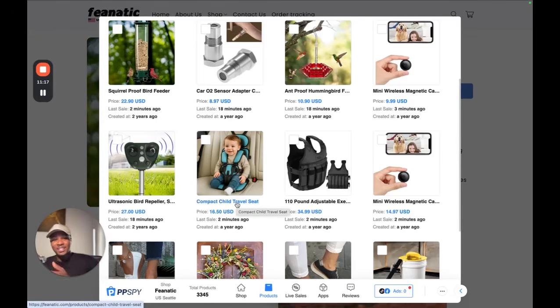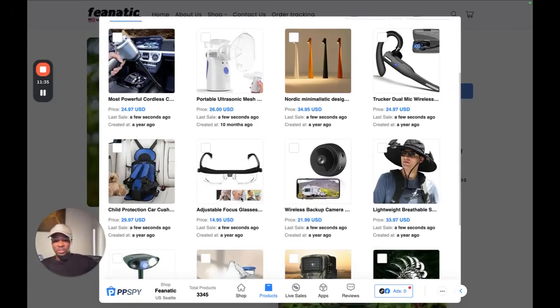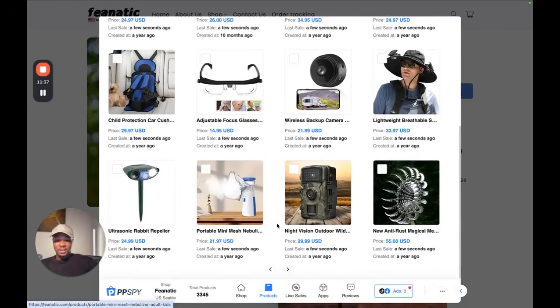It's easy, guys. Seriously, it's easy. I'm telling you guys, it's as easy as it sounds. You can see here that all of these products are best sellers. Think night vision outdoor, anti-rust magical, ultrasonic rabbit repeller. Guys, put this on your store and just get these sales, man.